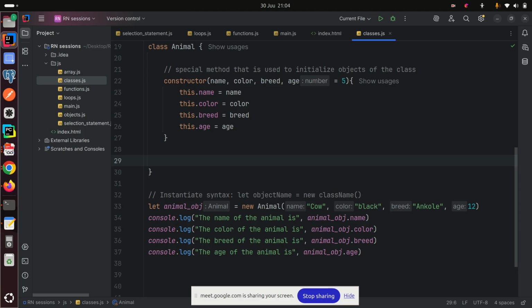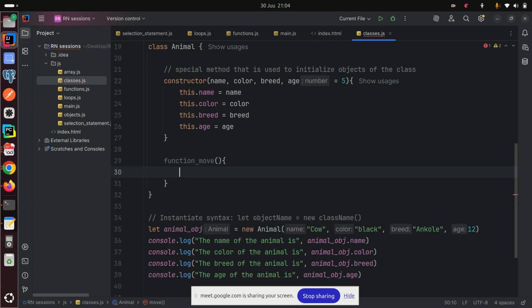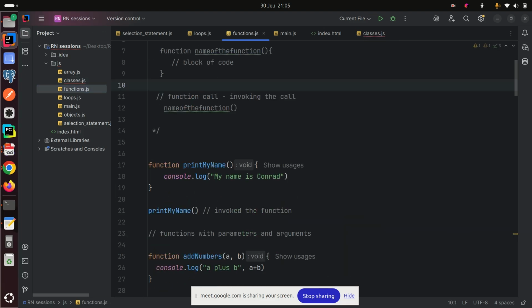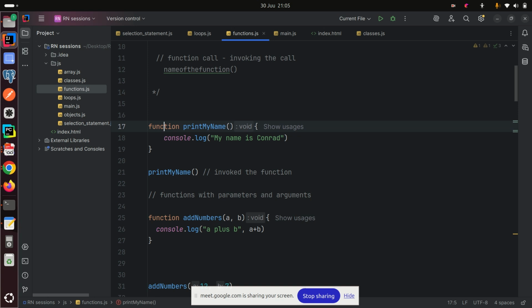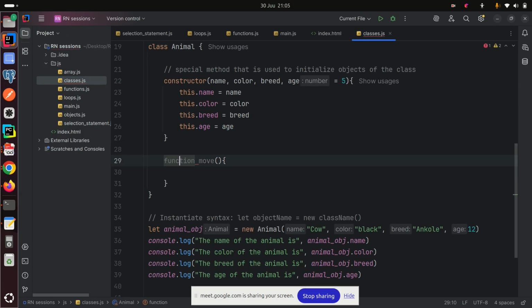So animals move. We saw that if you were to create a method in JavaScript, you use the keyword function, then the function name, and then the parentheses and the body. But now when it comes to classes, you don't need to prefix the name with function. You just put the function name, parentheses, and then the body. And if the function has parameters, you can put them.